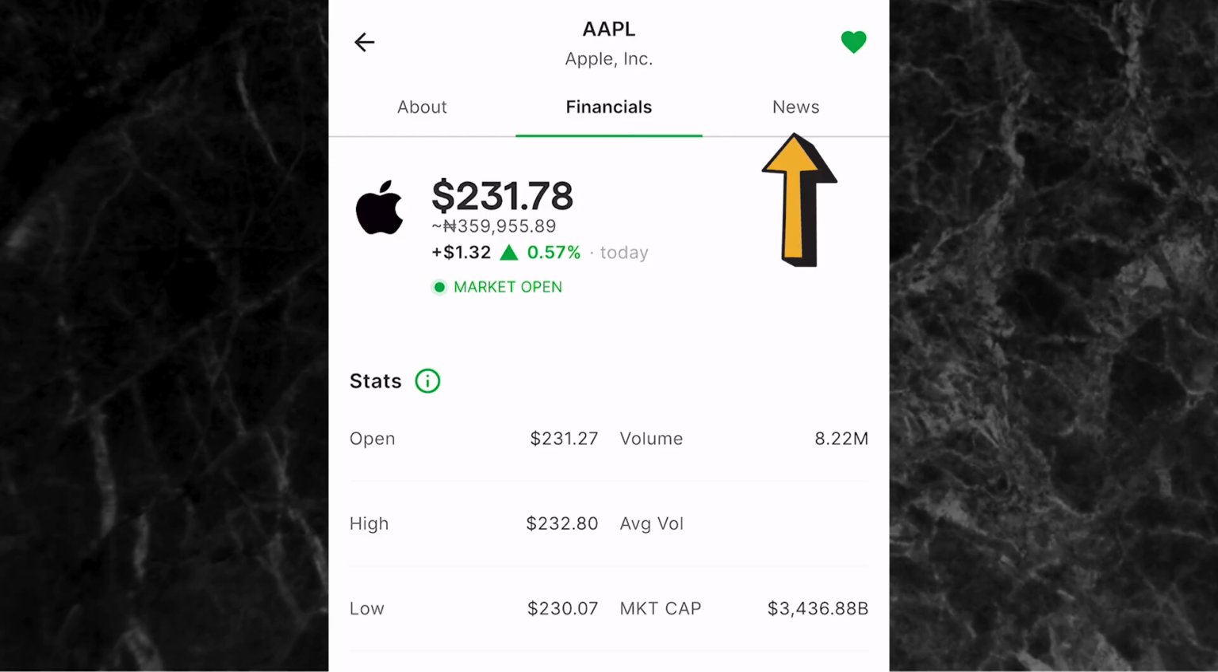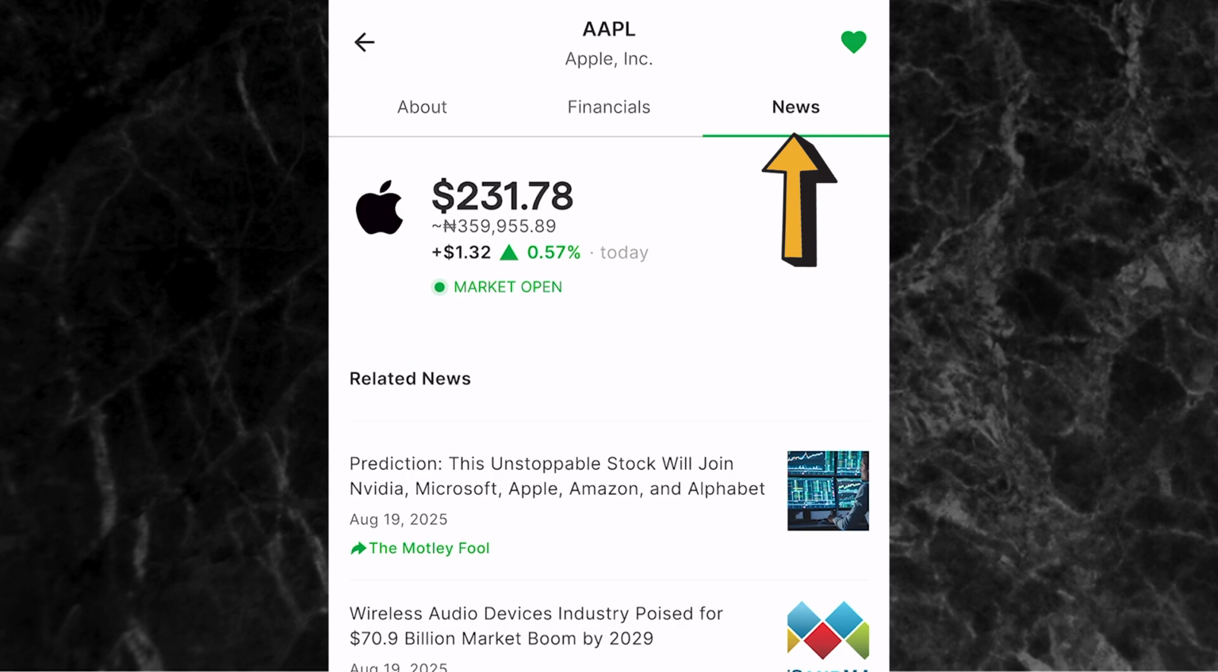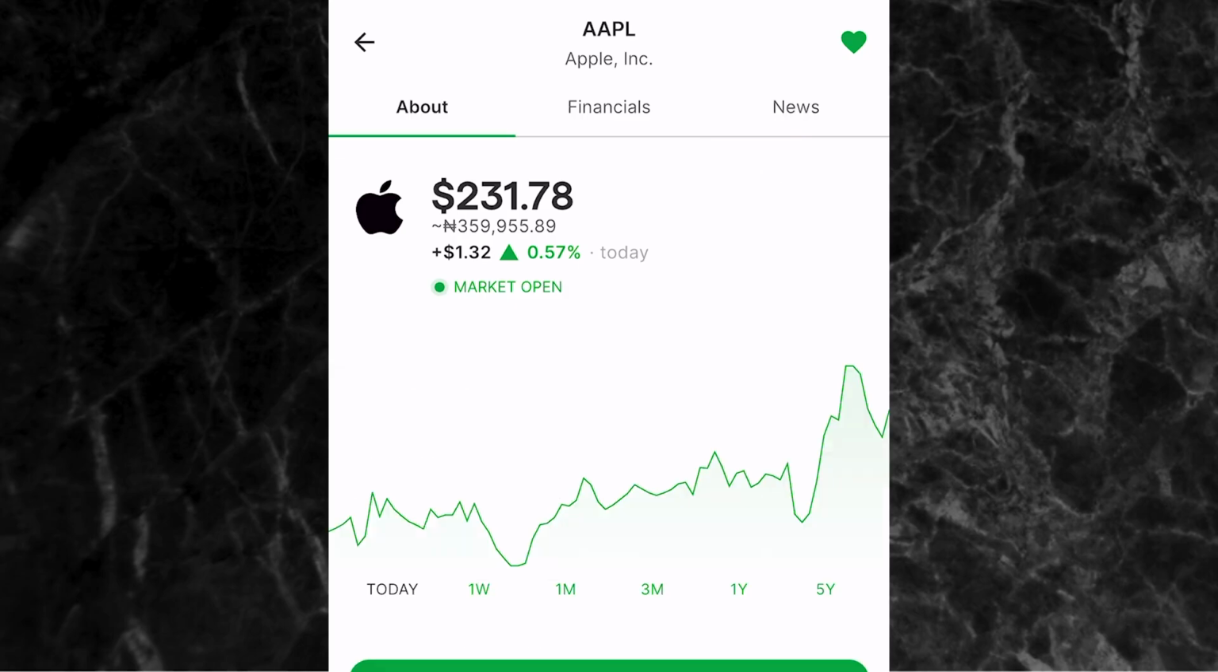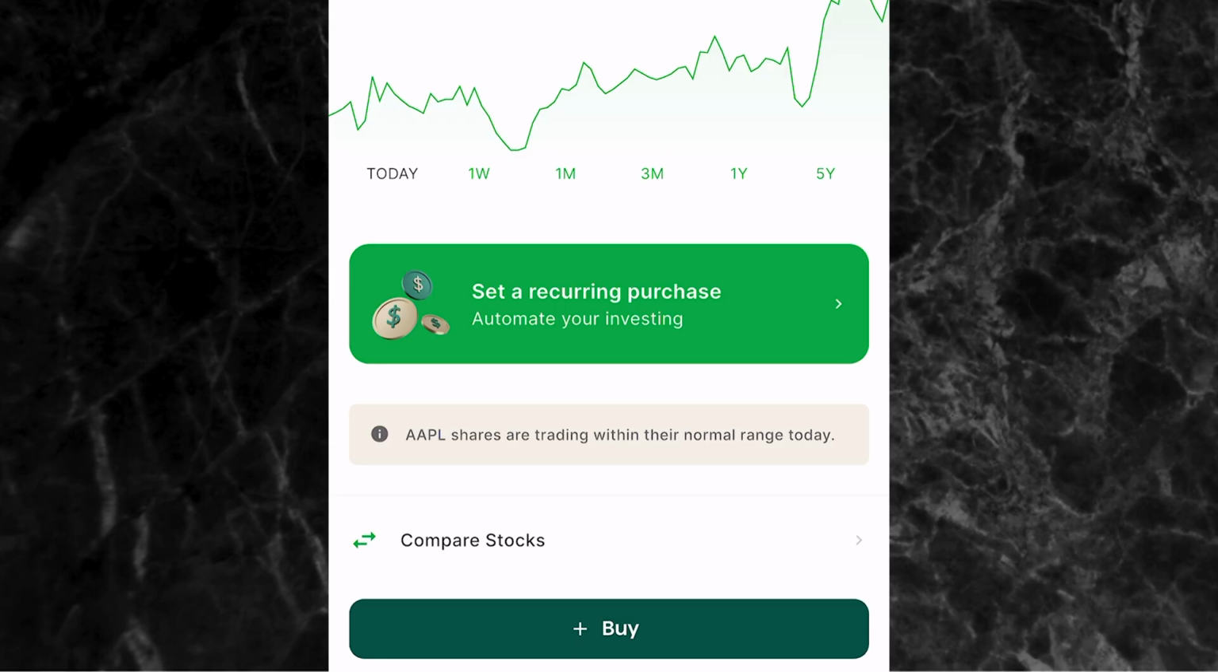And if you go to where you have news, this way you can see the different news about the company that you want to invest in. So right here you'll find different news that will likely affect Apple stocks. So if you want to go ahead and invest in Apple stocks, just come to the bottom side of the screen and click on buy. So I'll click on buy right there.